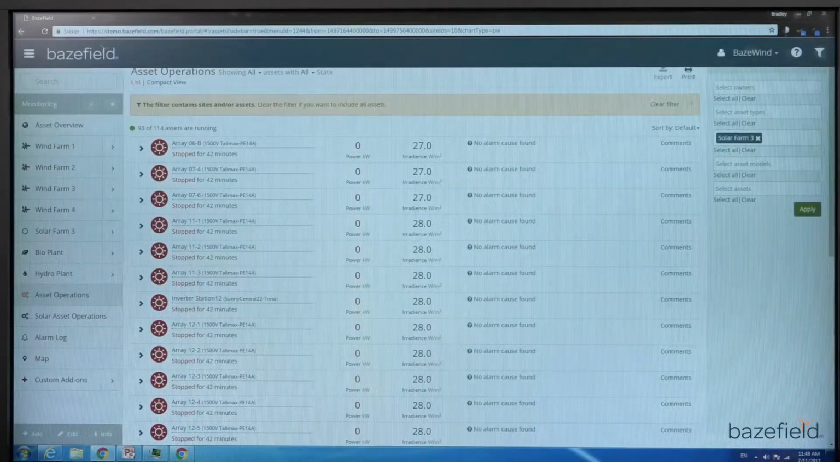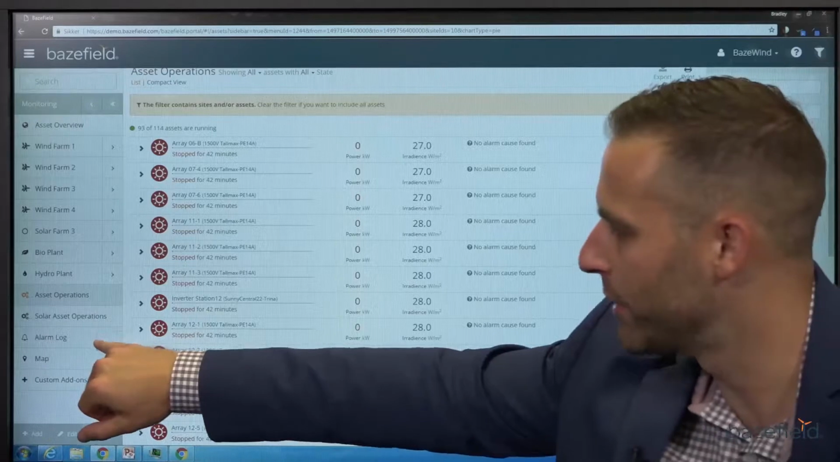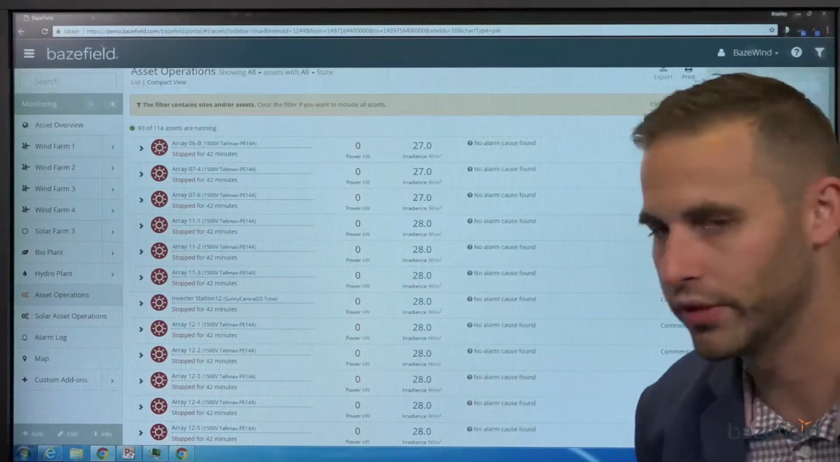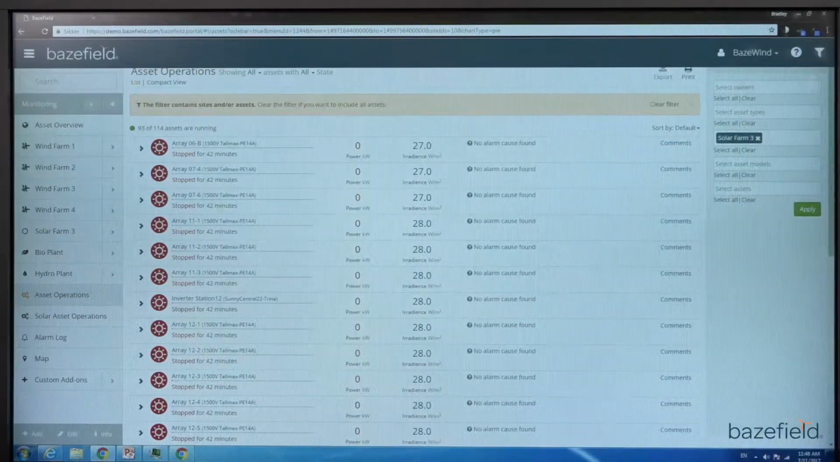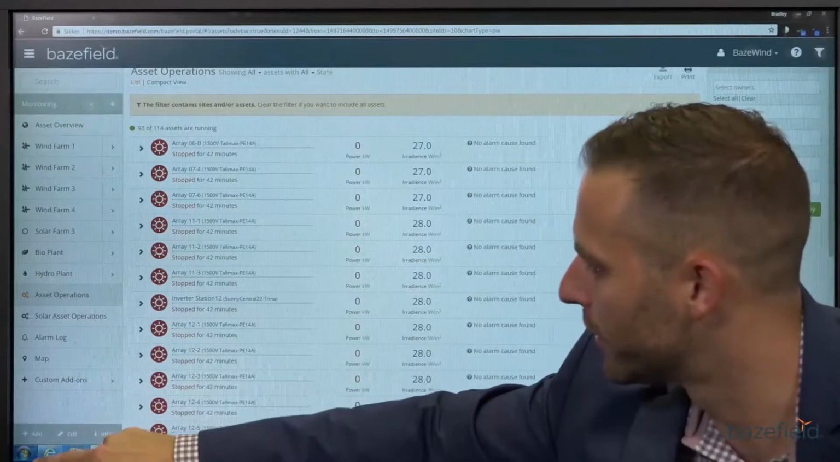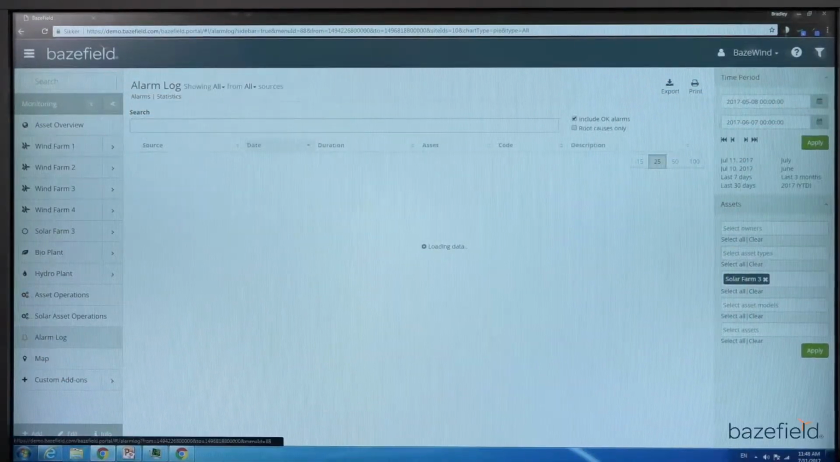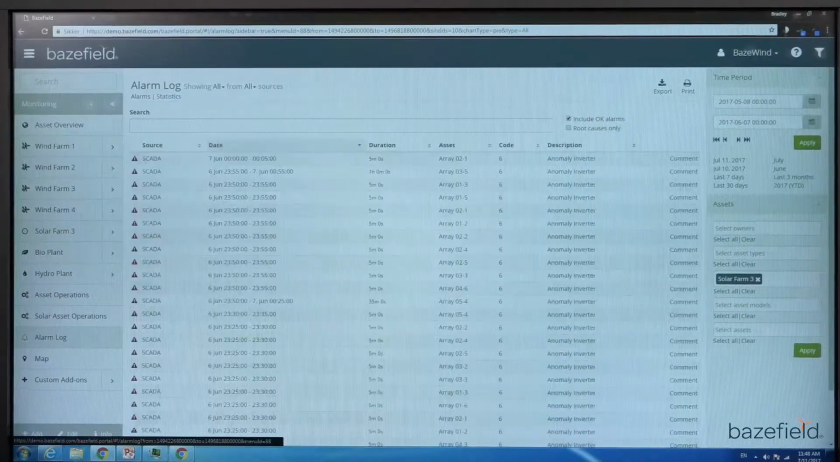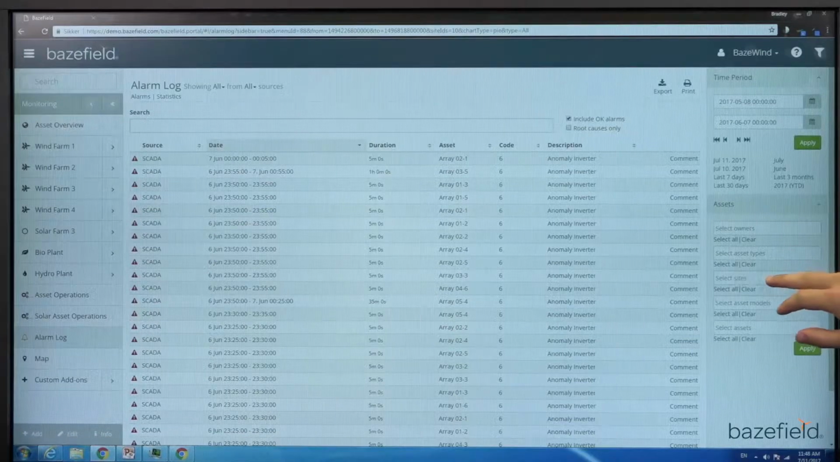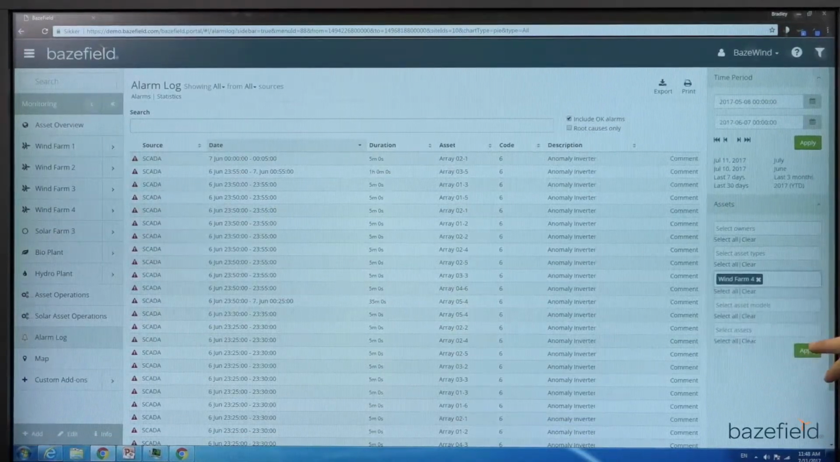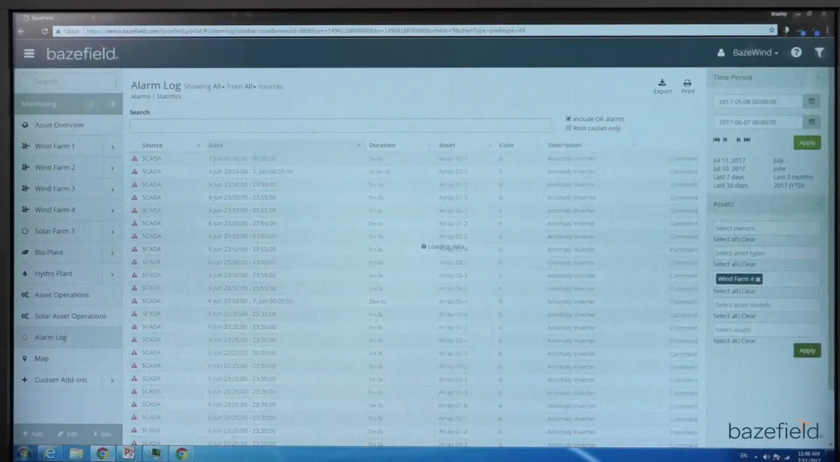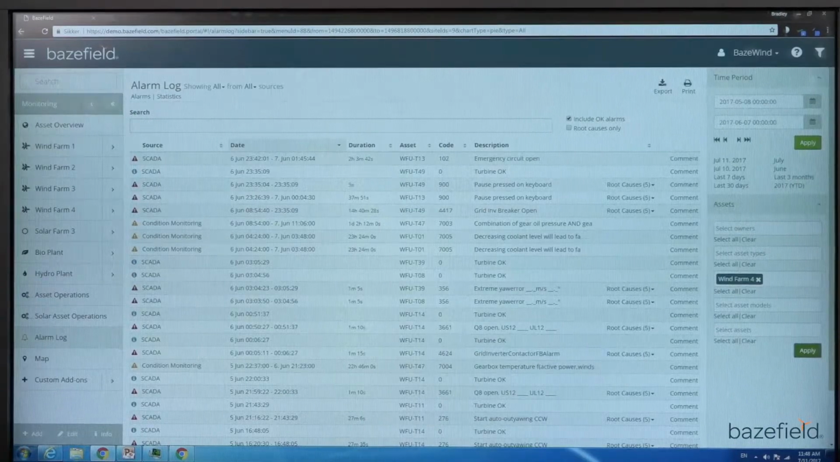From there, really the next step is if a turbine is down, you want to see the alarms. You want to see all the historical alarms coming in. That can be done in our alarm log application here on the left-hand side. Let's click into that. This allows you to choose, drag and drop what you're looking at. So in this case, this is a solar farm. If we go back to our wind farm, demo wind farm here and hit apply, all the alarms then are reloaded for that wind farm.